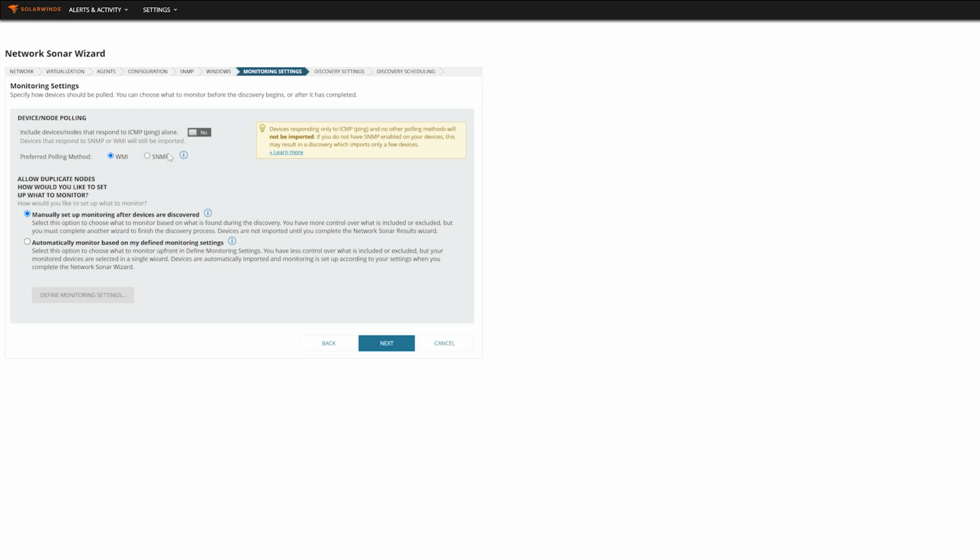I'm going to leave this at WMI. It doesn't necessarily matter which one of these you choose. It's basically saying which one of the two do you want to try first. Sometimes that's specific to a subnet if it has more network gear or more Windows servers. But I'm going to leave this one as is on this setting. And I'm going to go ahead and say next.